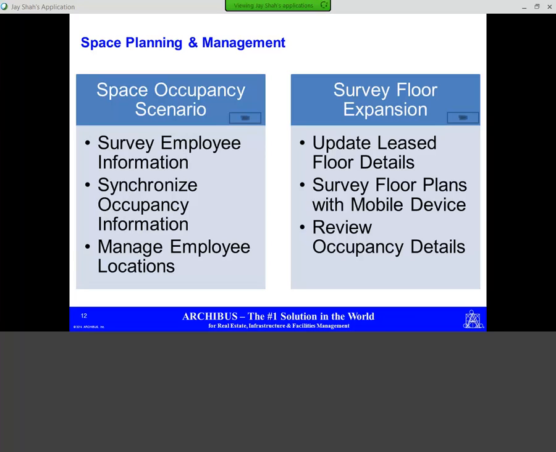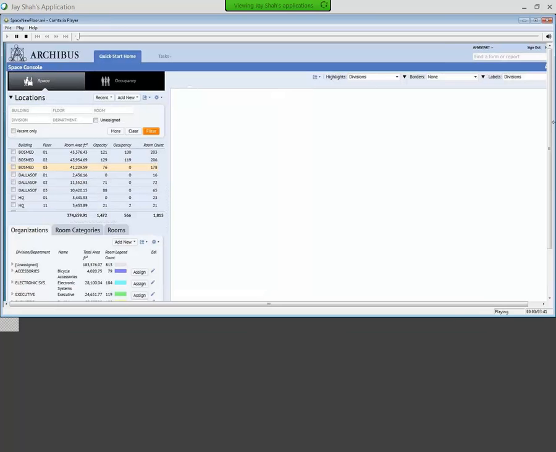Now, once they capture all that information, they can again use the space console. They can use the performance metrics to pull up a lot of different kinds of space-related reports. So now let's look into that video as well.